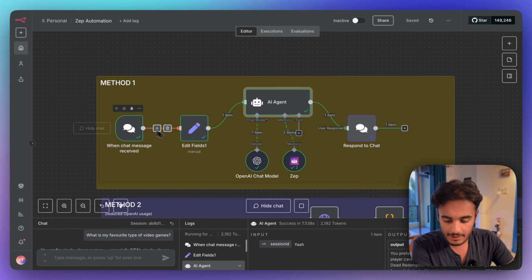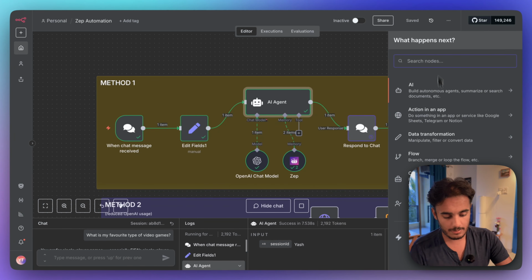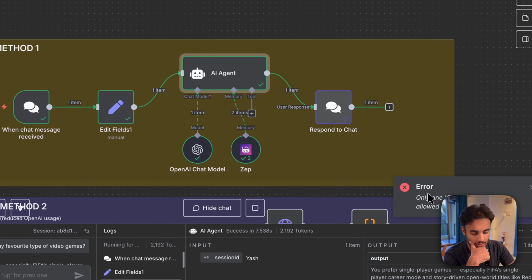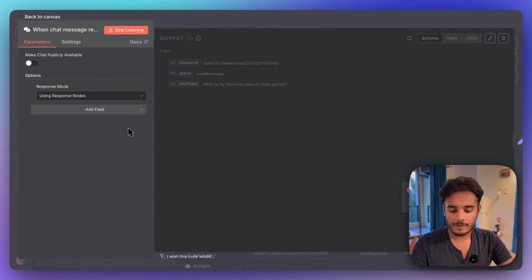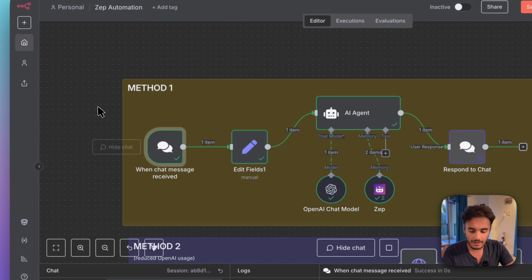Then we flick back to n8n. You put a when chat message received node. So let's put a trigger, and then we can put an on chat message trigger over here. We already have one, so I'm not going to do that. Then for the response node, we want to put using response node over here.